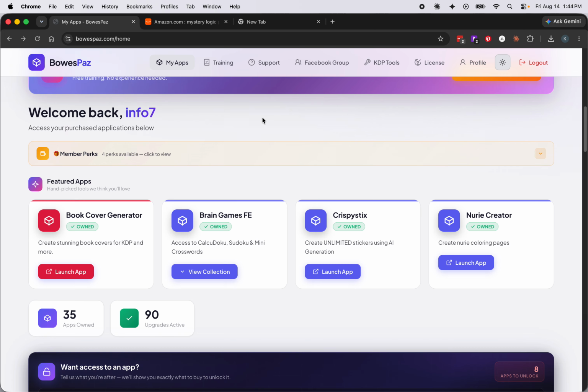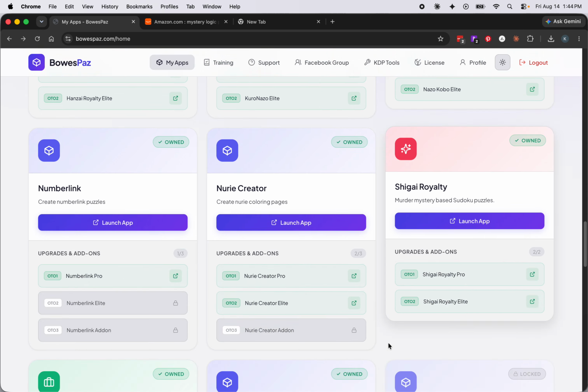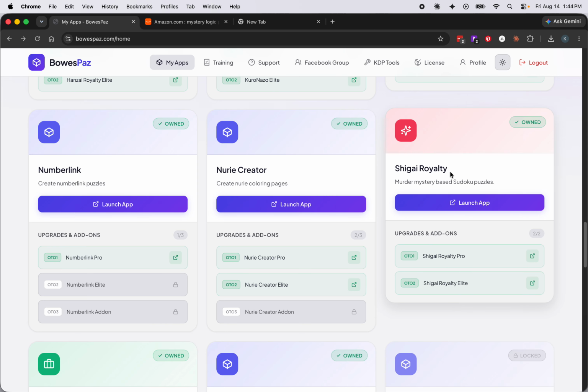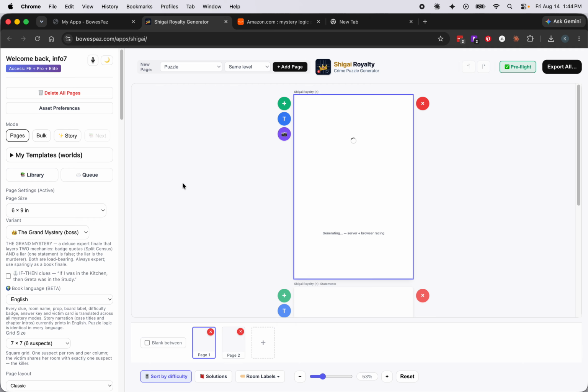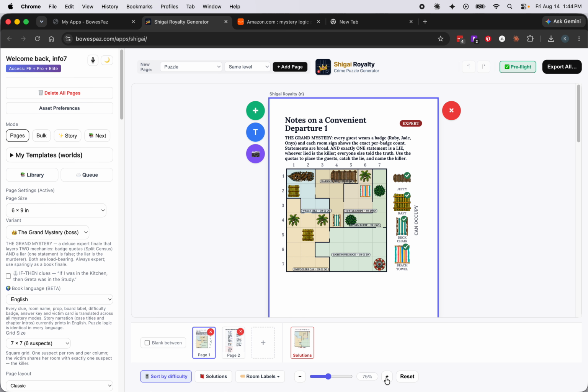When you log in, Bose Pass, which is Ike, have a lot of other apps. I'll show you more of these as I start doing more videos. But right now, we're really focused on Shigai royalty. And here is what it is. Okay, let me increase the size. So it always starts with a sample so you can see exactly what the book settings are currently at.